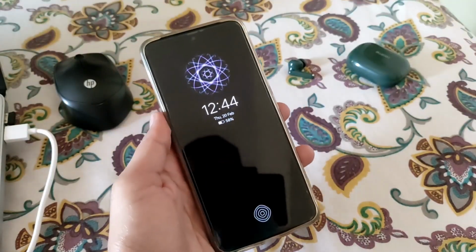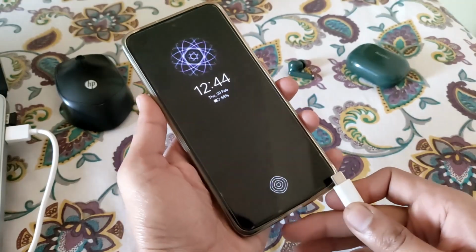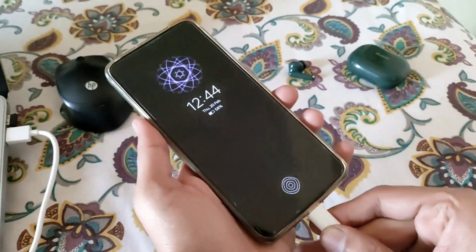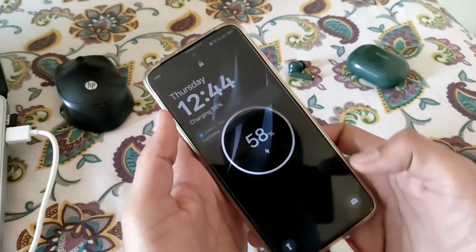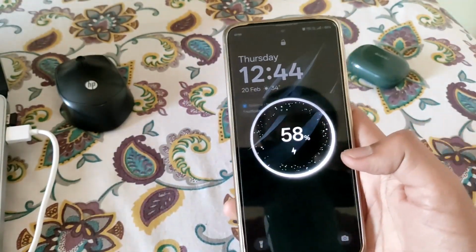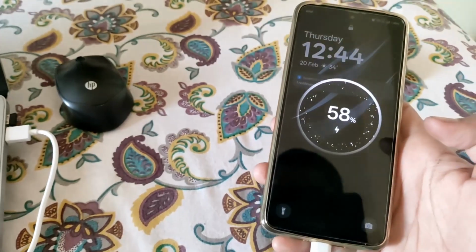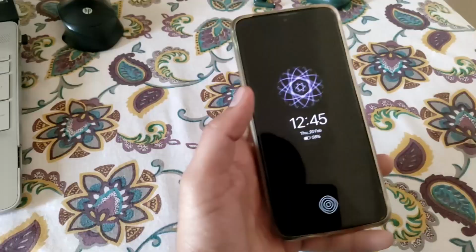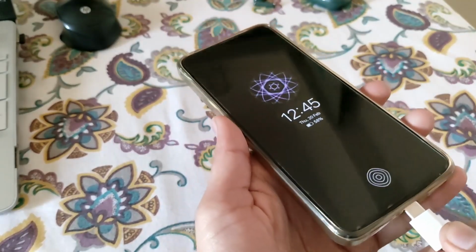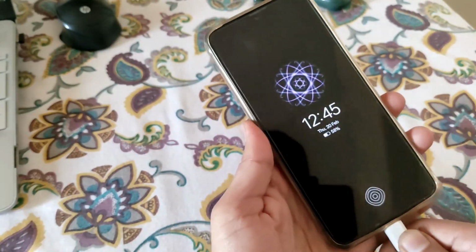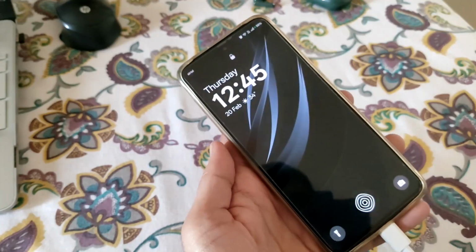Finally, there is a new charging animation, and 2 new fingerprint animations. This is the normal charging animation. And this is the 67 wattage Super VOOC charging animation.